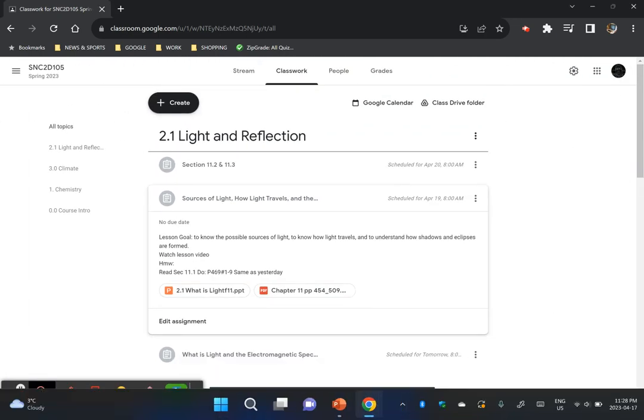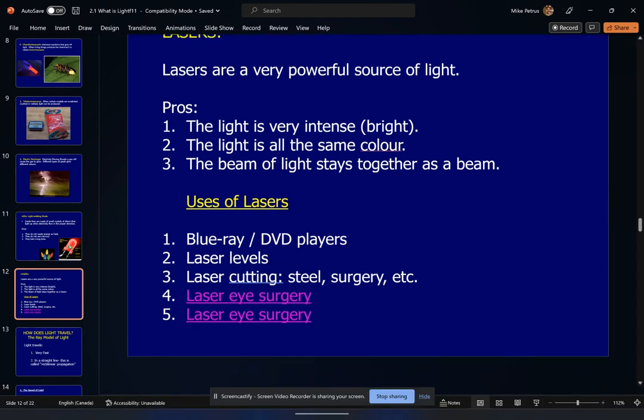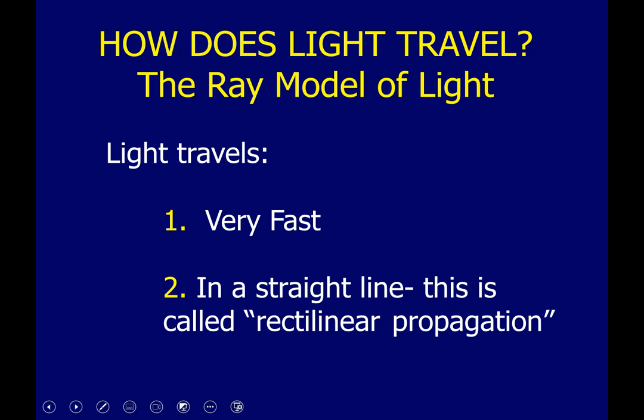So let's bring up that PowerPoint again. This is where we left off, that slide on lasers. So let's continue on. So how does light travel? Well, light travels very fast. Again, I'm going to put that symbol c, which stands for the speed of light.